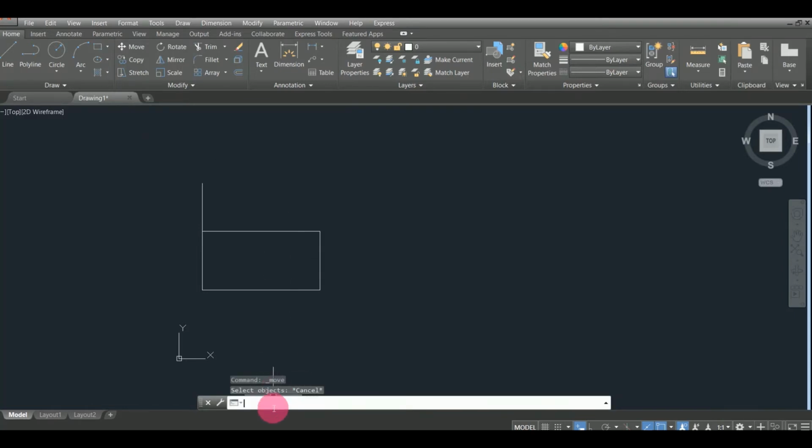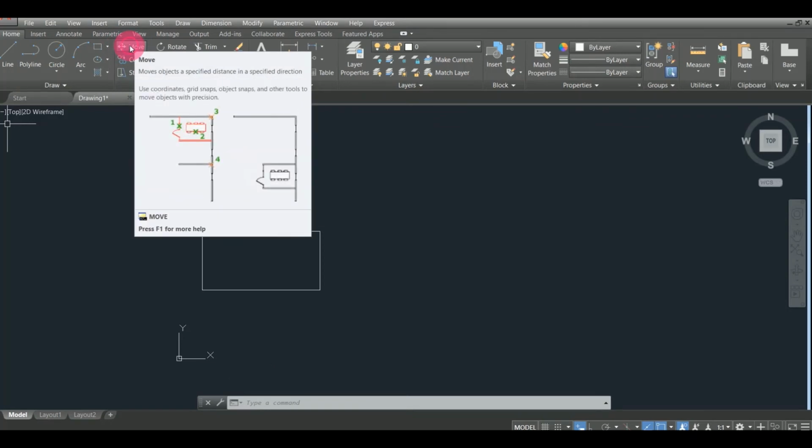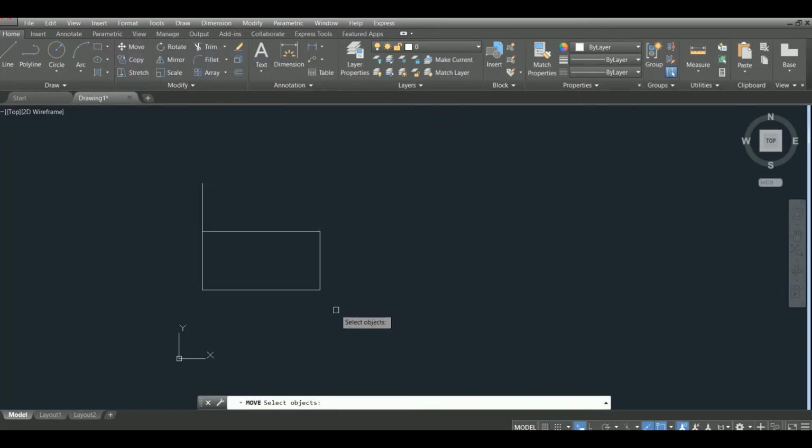In the command line, only write M and then Enter. The move command prompts, select the object. And the last process for the move command, go to this toolbar and right click Move. Select the object and then Enter.